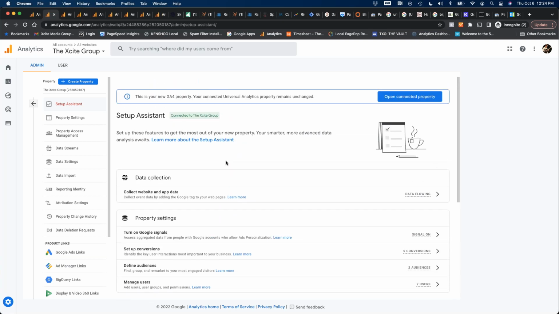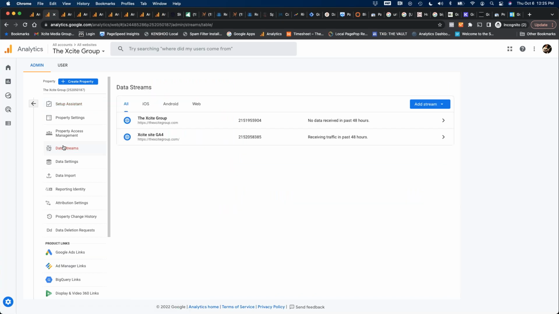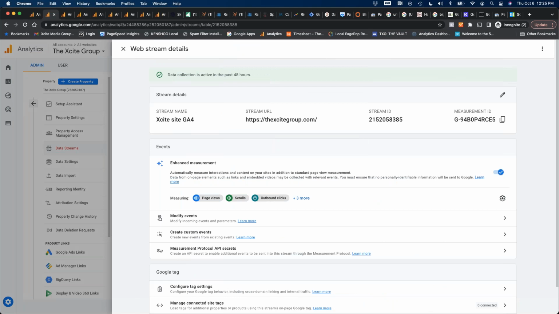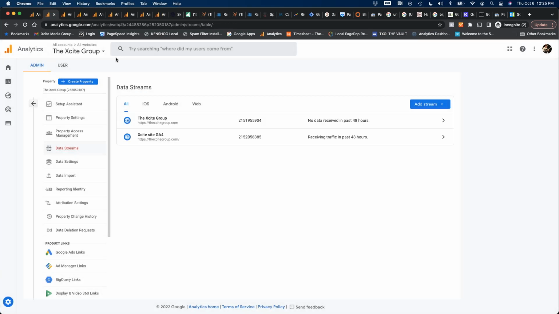I can't find it in mine. Unfortunately, I think it's going to be right here in data streams, maybe. Yes. Okay. Sorry. Yours will not look like mine because you're setting it up. If it's already been set up before and you want to know, it'll be down here in data streams on the left-hand side. Receiving traffic in the past 24 hours.